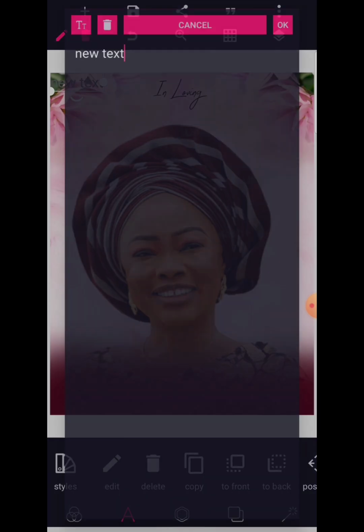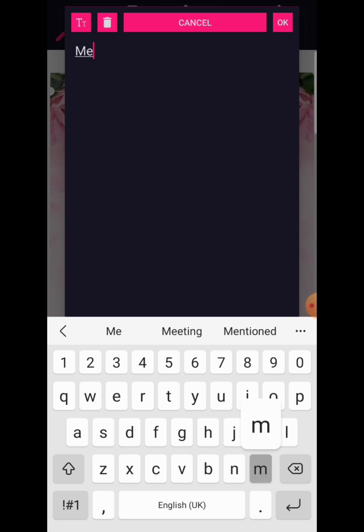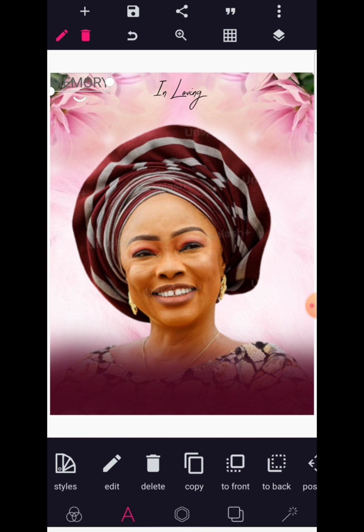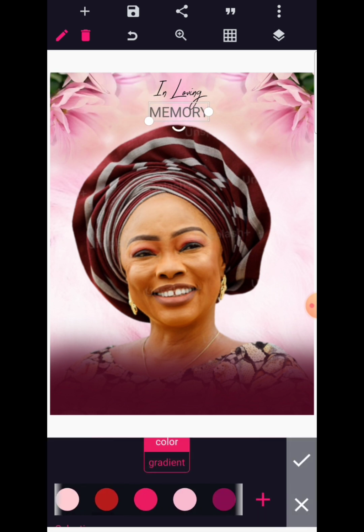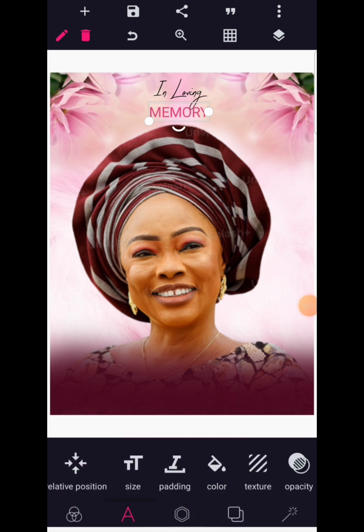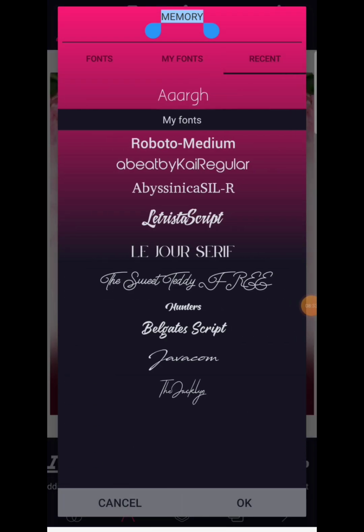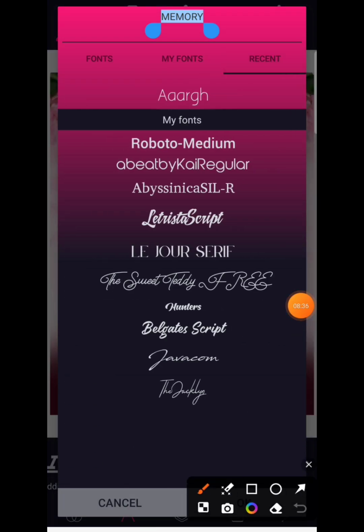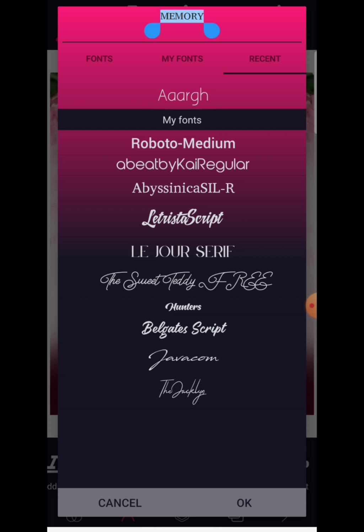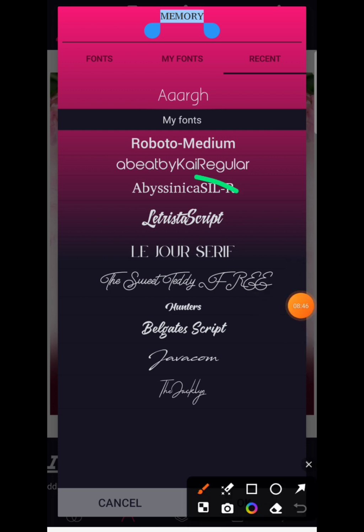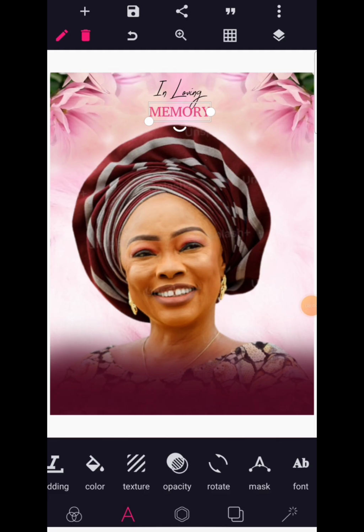Go to new text and write, let's write memory. All right, this should be in capital letters. So I want us to use the perfect pink color here. Now go to text, and let's try these two fonts here. All right, which one will work? Okay, let's try this Abyssinica SL font. This font, I can't get that pronunciation well, pardon me for that.